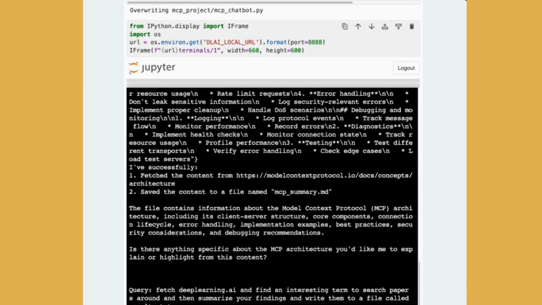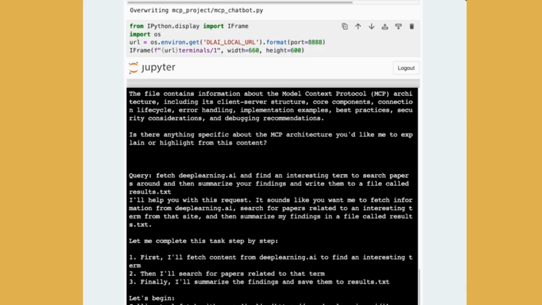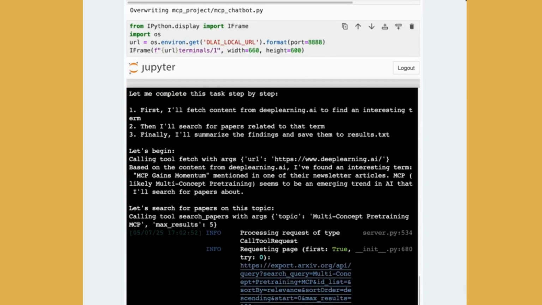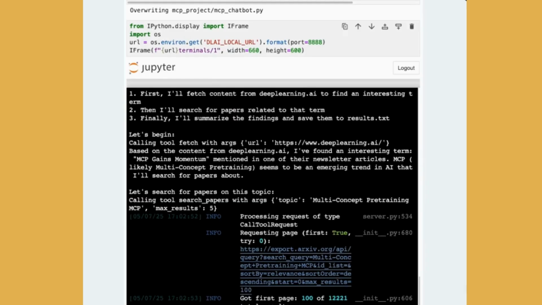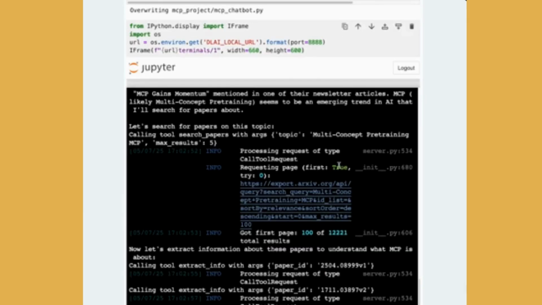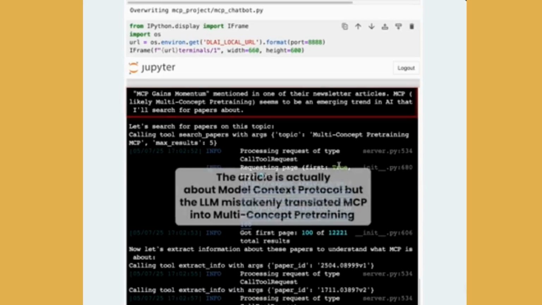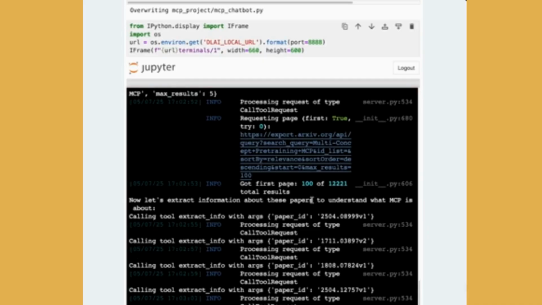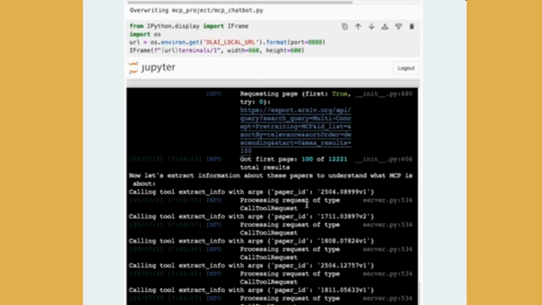We're going to make use of the fetch tool here to visit a website and find the content of that website. Based on that content, we'll find some interesting terms. In this case, we've got multi-concept pre-training. We're then going to go ahead and find papers related to that. We're going to take that data and we're going to write it to a file.